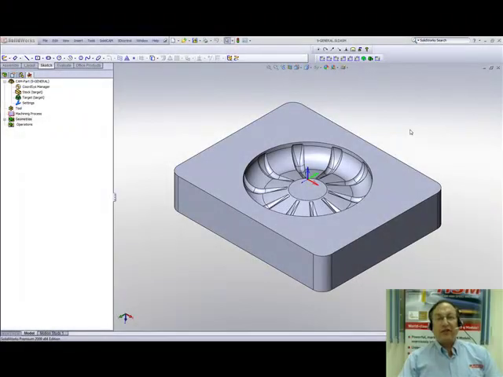Welcome to SolidCAM Professor. I'm Sydney, your SolidCAM Professor, and in this session, we'll be showing you in HSS how we work on areas that are in an undercut situation.